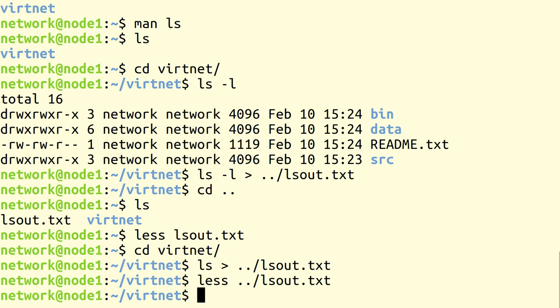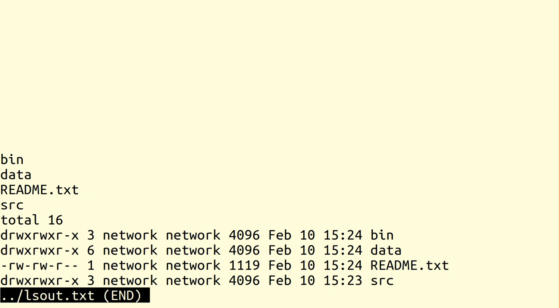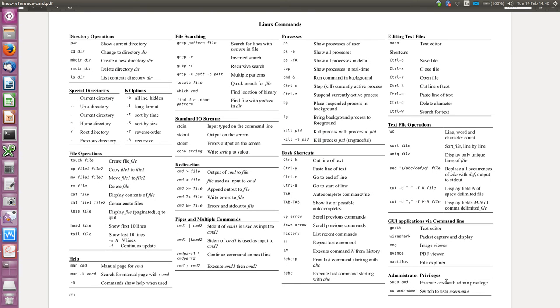If you want to not overwrite but append or concatenate, you can use two greater than signs. Currently the file contains the output of the ls, and now we're going to add the output of the ls minus l into that same file. And we see the output of the first command here and the output of the second command here. So they're very useful for redirecting output of commands into files, so you can save the output and look at it and process it later.